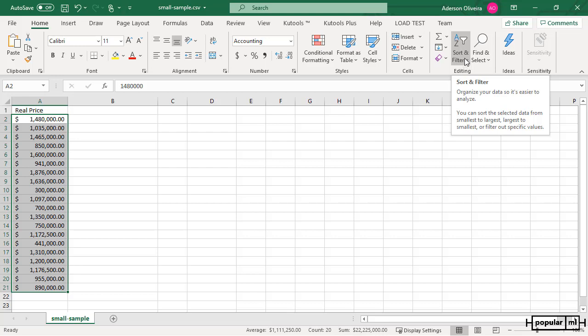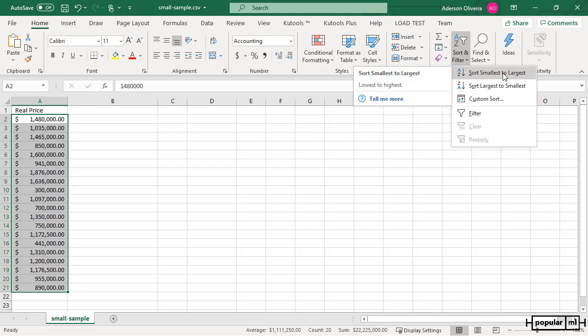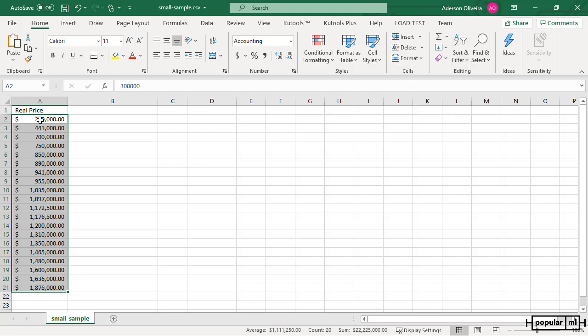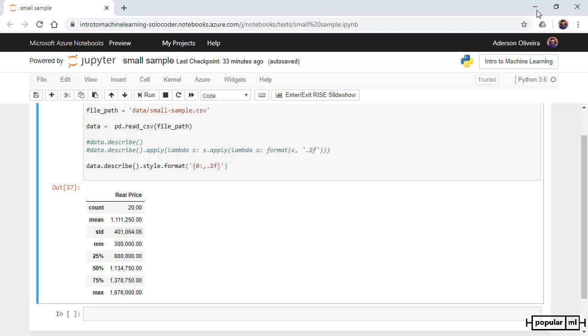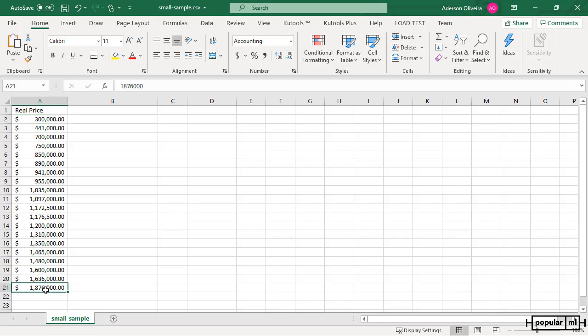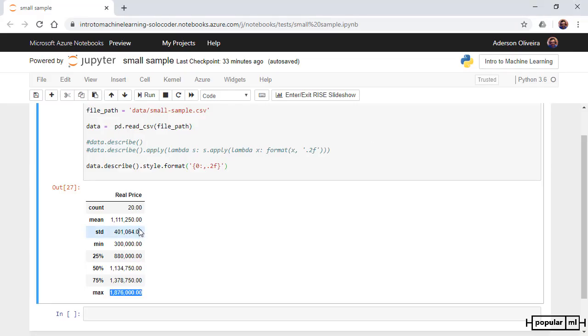So on Excel, I can go to sort smallest to largest. As you can see, we have the minimum here, 300,000. We have the maximum, 1,800,000. And here is the maximum one. So we got those two sorted out.